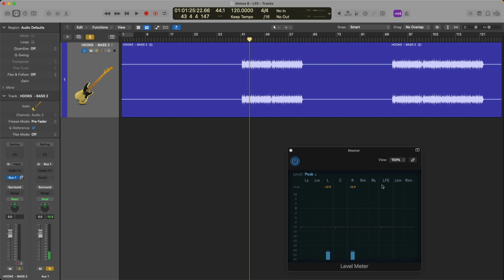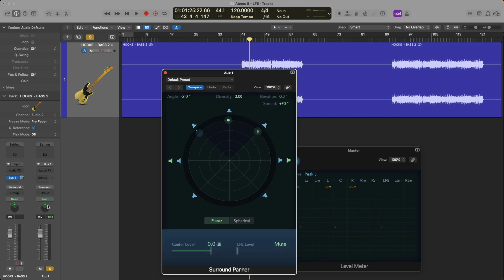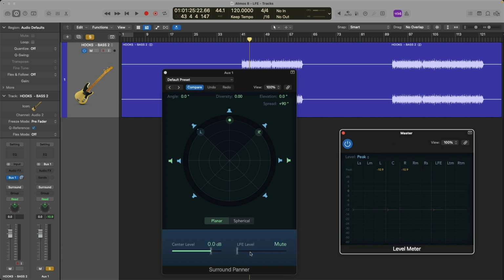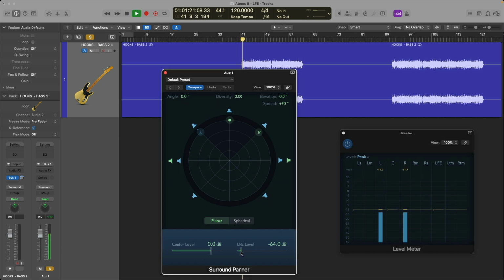Okay, so we're not seeing an LFE signal yet from the stereo aux, as we can note here on the level meters on the master channel strip, but this can easily be changed. If we go to the surround panner for aux 1 and double click, let's increase the LFE level now for this aux. All right, now we're seeing a dedicated LFE signal from aux 1. And all we had to do was increase the LFE level from that surround panner of the aux.